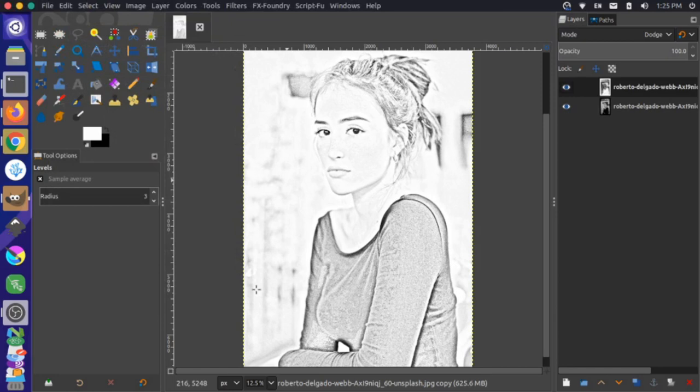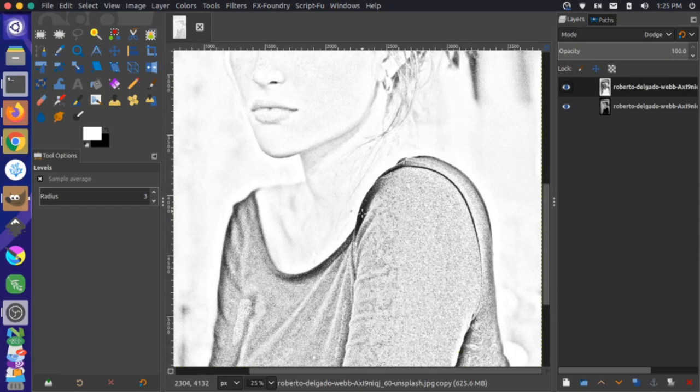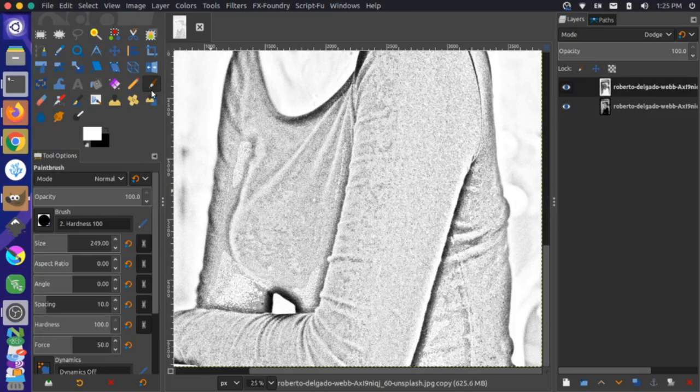And then there might be some places that are still a little dark. So, for instance, these sections here around the edges of the shirt are a little dark. We could actually draw over some of this. So I'm just going to select my paintbrush tool, turn the hardness all the way down to zero, and put the opacity at 40.